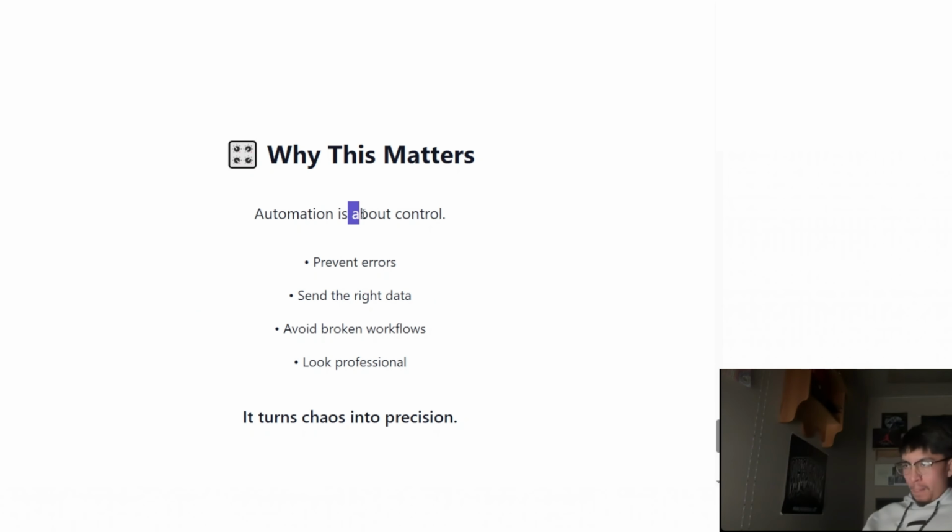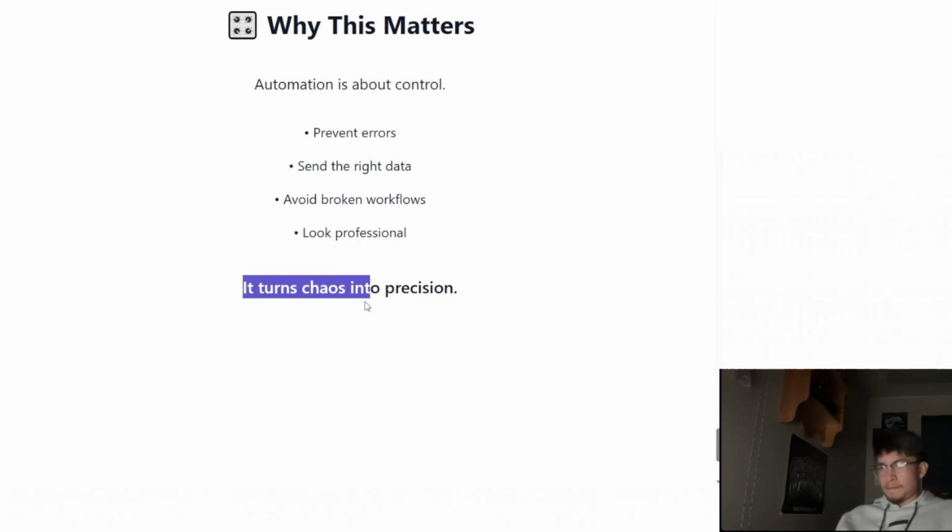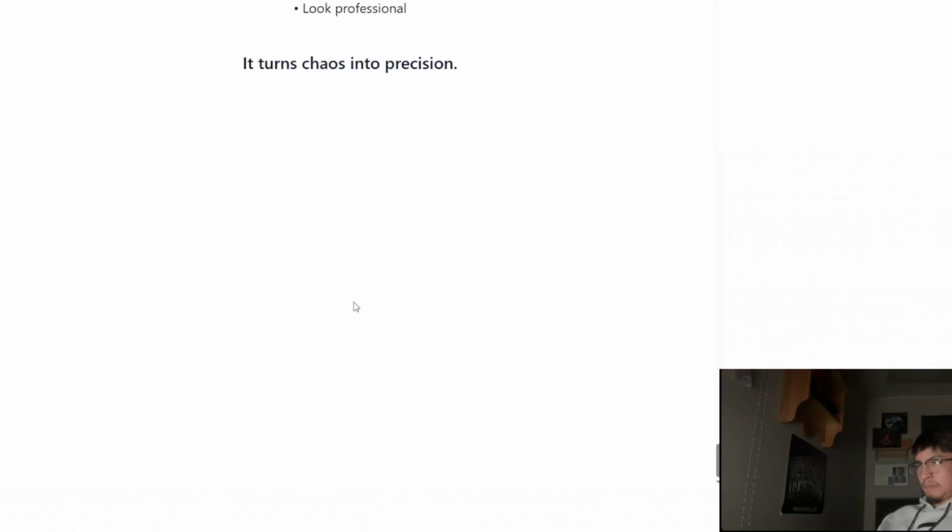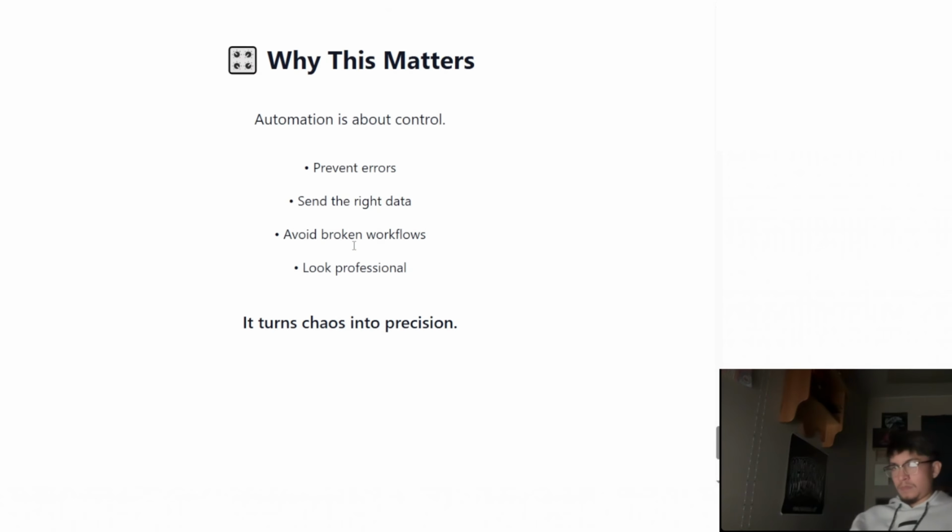And this really matters because it's about control. If you don't control the data and what's happening in your AI automation, you are gonna have a lot more errors. You're not gonna be sending the right piece of information, and you're gonna break your AI system before it actually gets used. Which means this thing helps us turn chaos into precision. We have a chaotic list, and we are precisely picking one of them. So that's the entire concept of what a function is in Make.